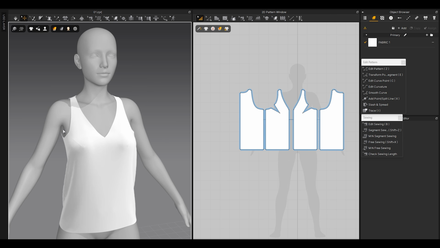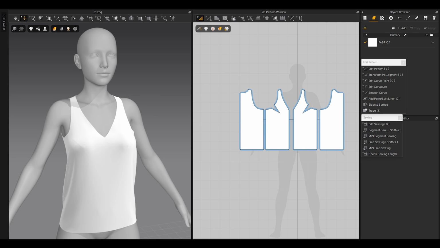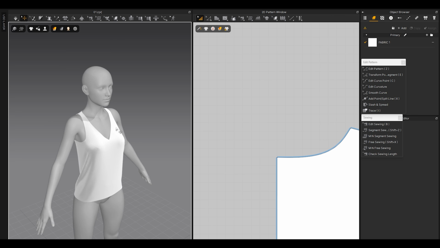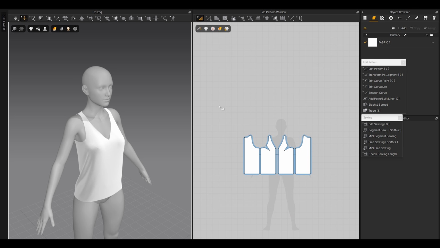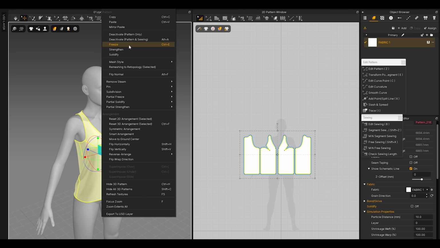All right, let's make the collar. This is a very interesting collar I never touched on this channel. This is a lapel collar design, so it looks something like that, and yeah, it looks cool. A little bit trickier, but it's not that tricky. So what I'm going to do is select everything with the transform pattern tool in the 3D window, right click and freeze this.